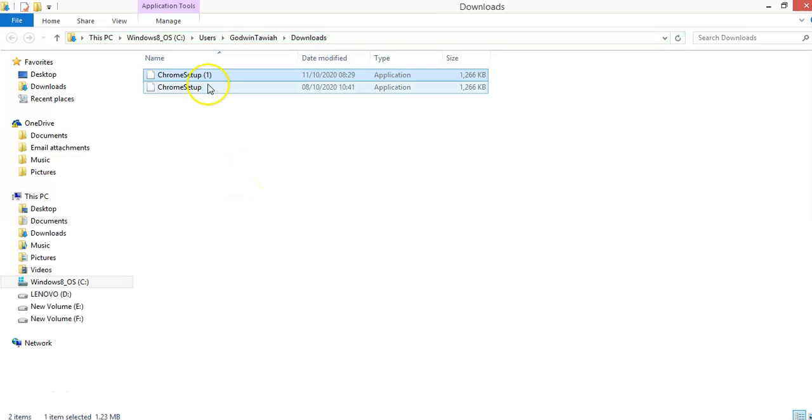Okay, so this is a new download. I already have downloaded one already, so that's why it has renamed this one with 1 over here.